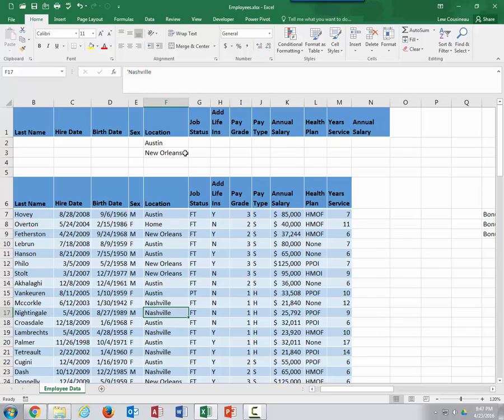Moving back. What if I wanted all of the employees from Austin and New Orleans who have more than 10 years of service? Okay, so Austin or New Orleans, and they have to have more than 10 years of service. So I will put greater than 10, but you have to be careful. Recognize this is Austin greater than 10 or anybody from New Orleans. So if I want the New Orleans employees also to be greater than 10, then I have to put, under years of service, greater than 10 on both rows.